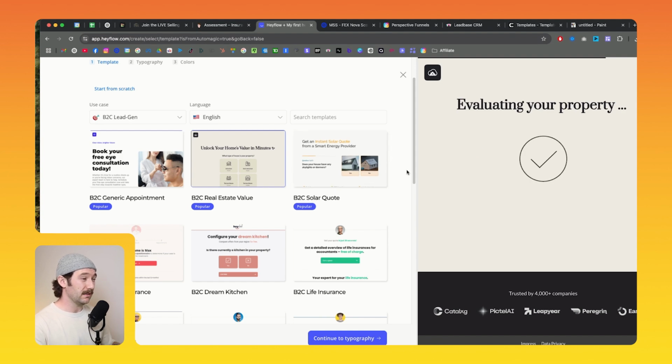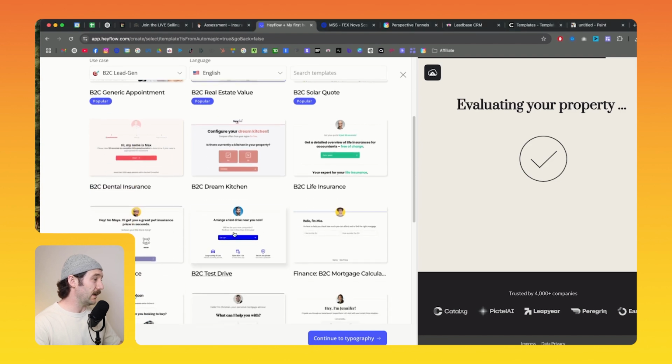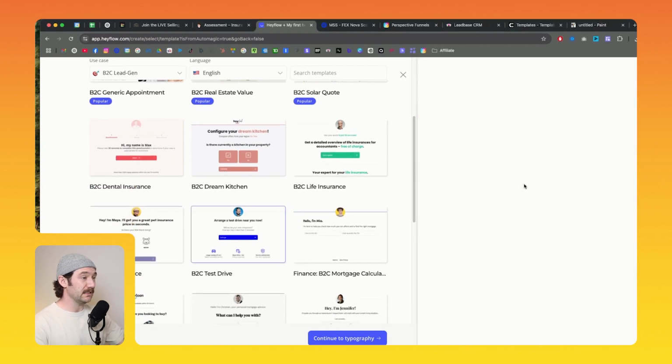So I have heard really good things about HeyFlow. I'm going to be trying it a little bit more. I'm always trying to test out these builders because they're always changing. That didn't give me anything, but that's fine. Let's look at one more of these. I do really like these templates. I think they're really clean quizzes.